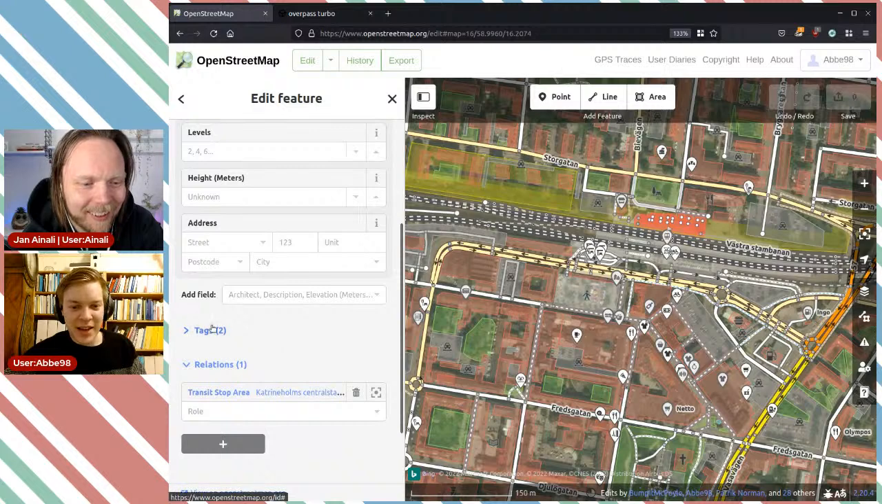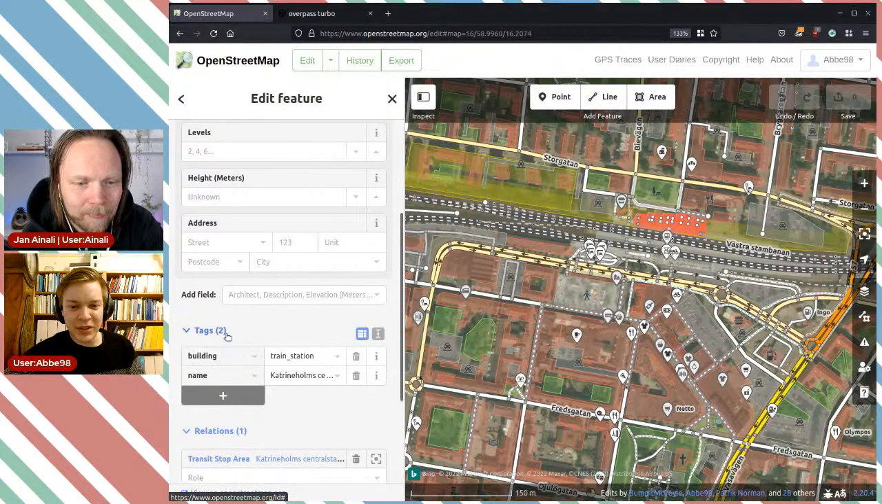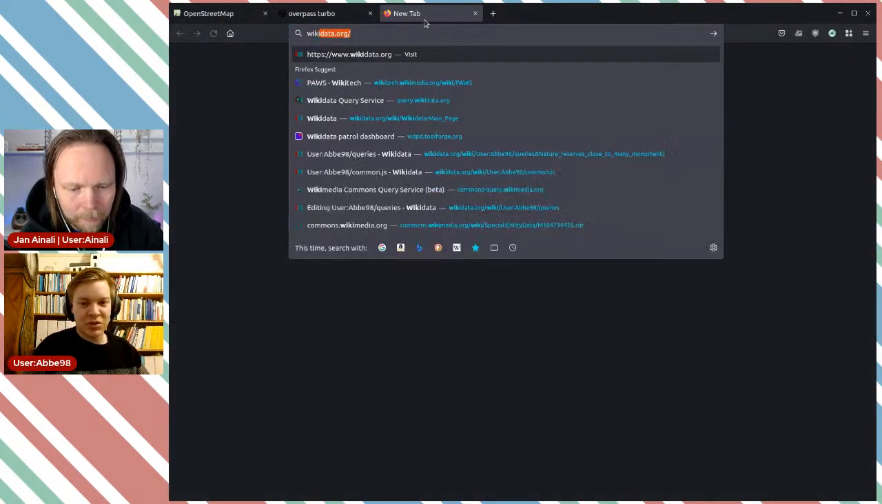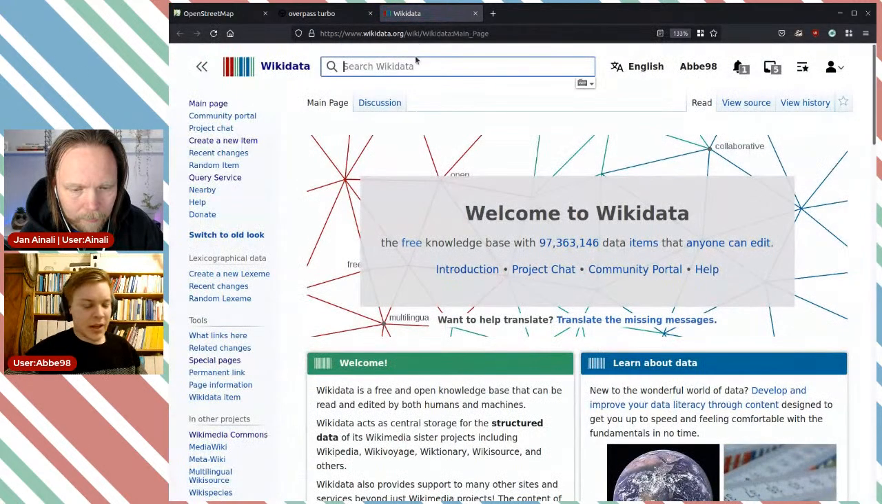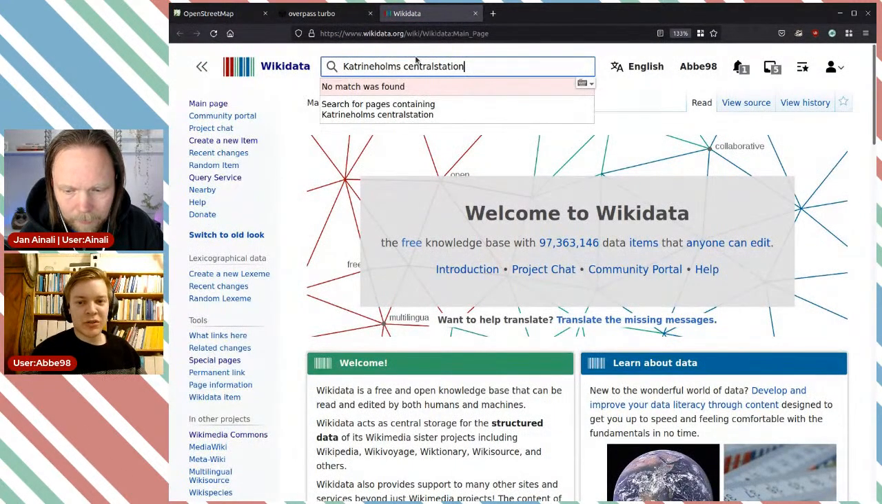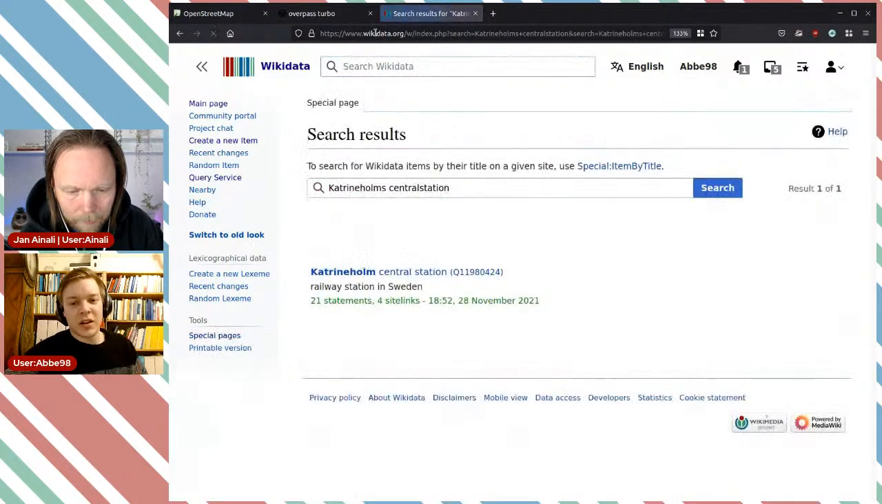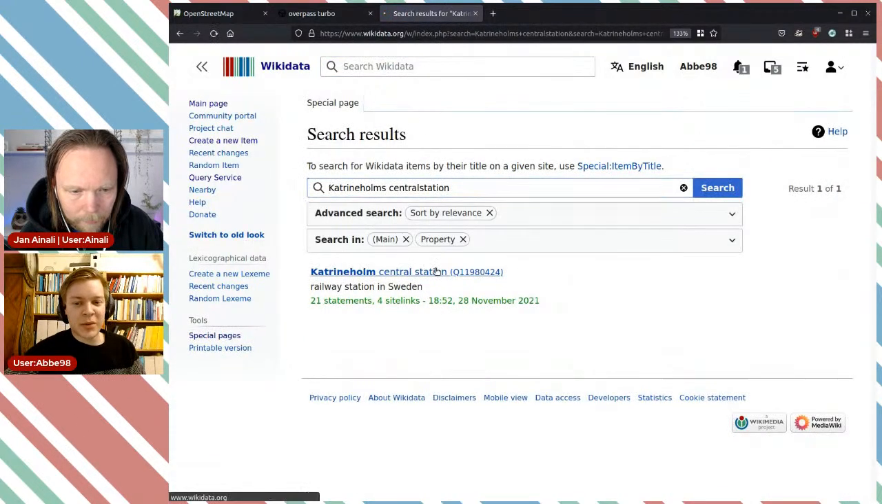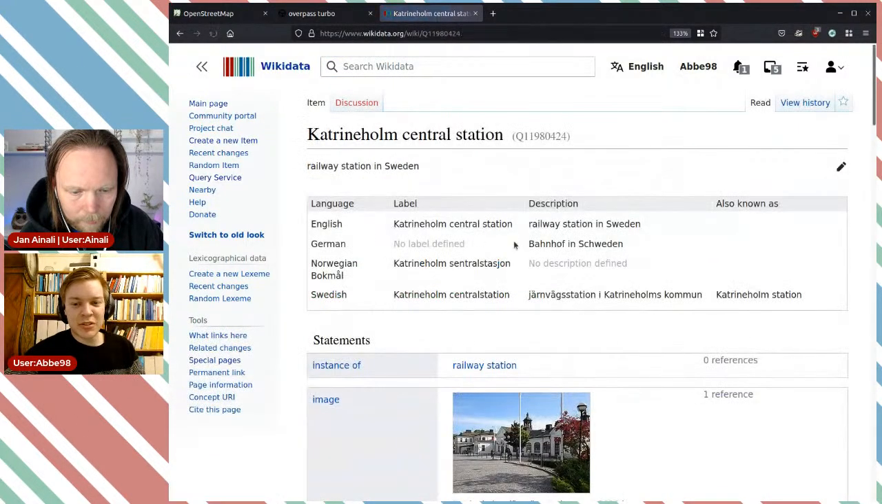I can see it says tags 2 here, so I'm going to click that and see if it has a Wikidata tag. No, it has not. It just says building. It's a train station, and it has a name. So let's go to Wikidata and search for it to see if we can find it. OpenStreetMap also very often uses Wikidata for various things. For example, I found a railway station here, so I can add it.